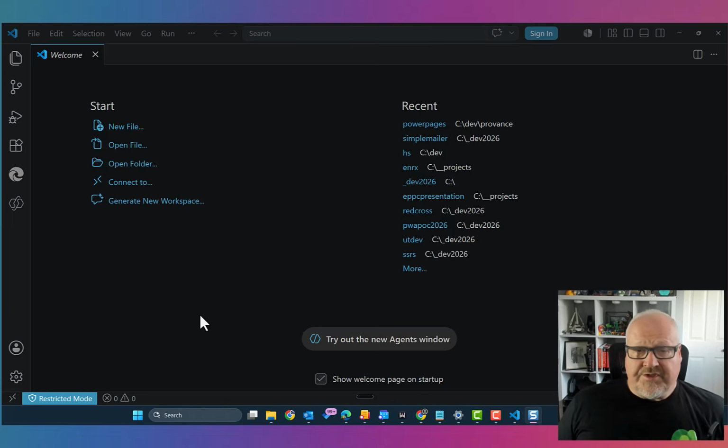All right, once you have Visual Studio Code downloaded and you have your account set up, the first thing you're going to do is fire up Visual Studio Code. You're going to see a welcome screen. You might see an update screen. They do regular updates to Visual Studio Code. And the first thing we're going to want to do is create a folder where we're going to store our projects. So I'm just going to click on open folder.